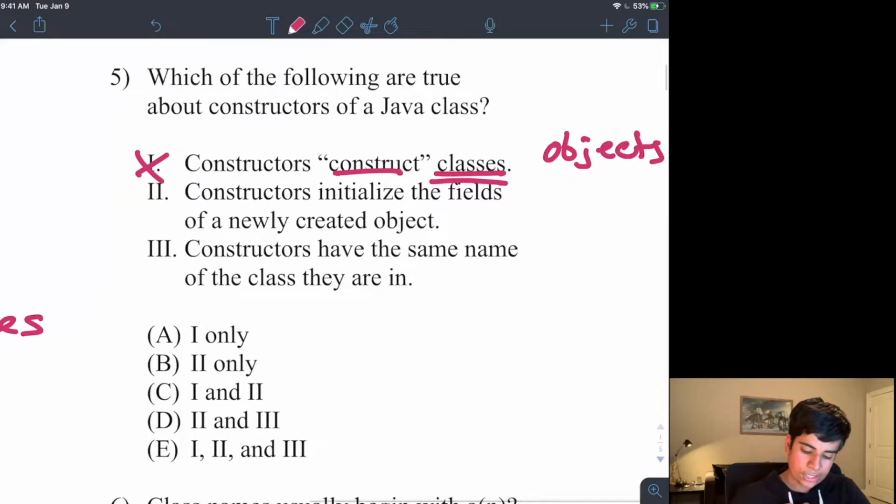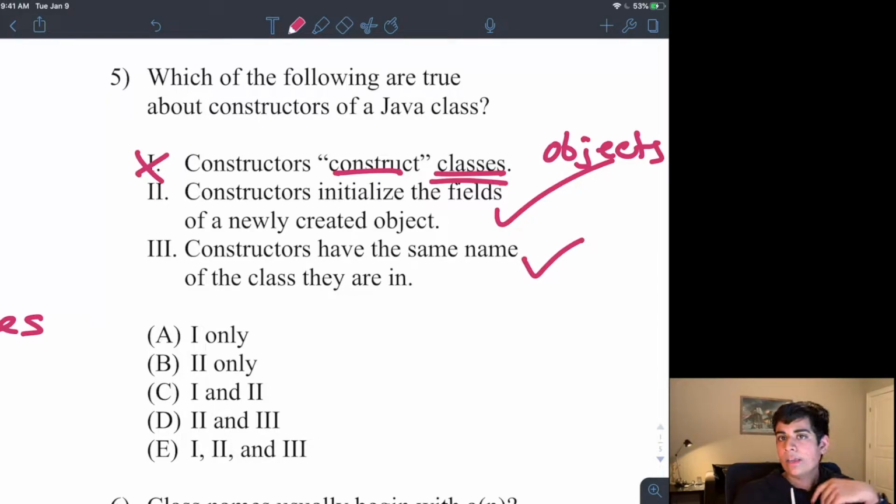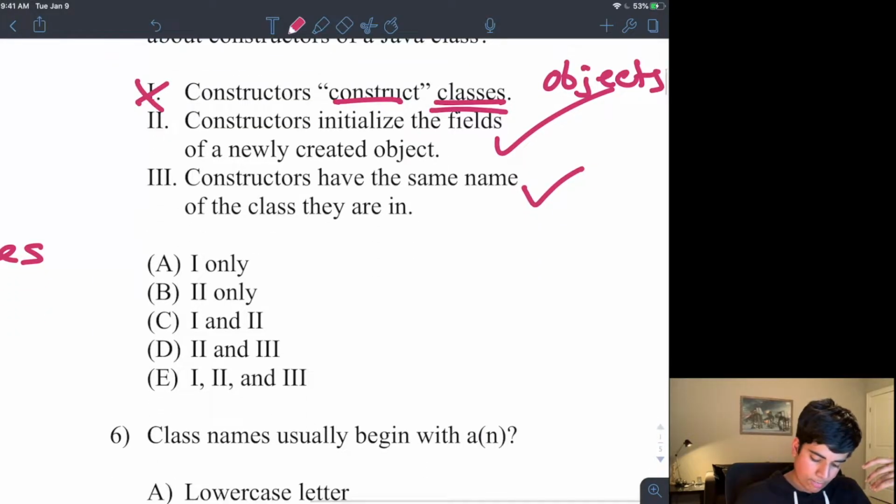2, constructors initialize fields of a newly created object. That is true. They specify those initial properties. 3, constructors have the same name of the class they're in. That is definitely true, right? Remember the example with the taxi. The constructor name was the same as the class name. Therefore, 2 and 3 are both correct.